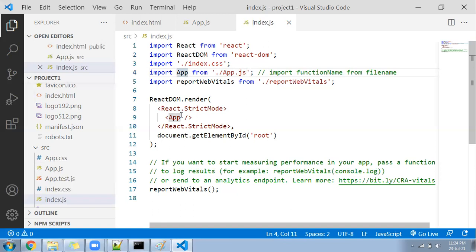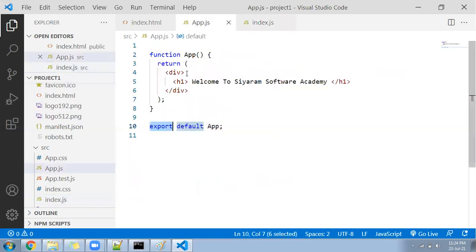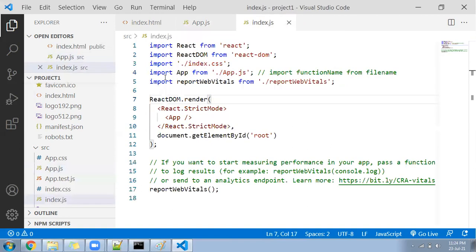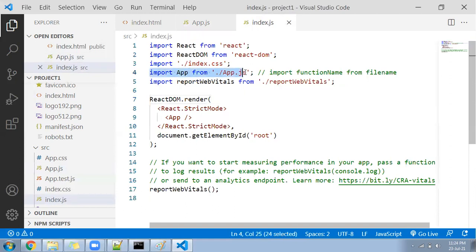After importing, what to do? Look at here. There is one function called render function. Now, I hope the flow is clear for you. We have written the data under the app.js file. App.js file is going to send the data to the index.js file. Index.js file has got the data here called app, import app from the app.js, right? After that, this app we have to send somewhere.